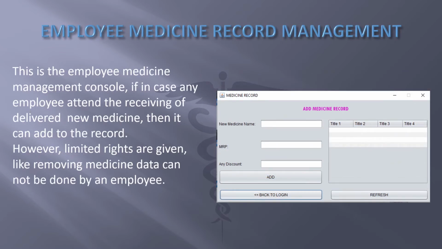This is the employee medicine record management panel, in which if any new medicine comes to the store, then that medicine can be accepted by any of the employees and added here. As we can see, a unique username is associated with the medicine, so admin can point to the employee if there is any error in the medicine or some problem, then admin can point to the employee directly.